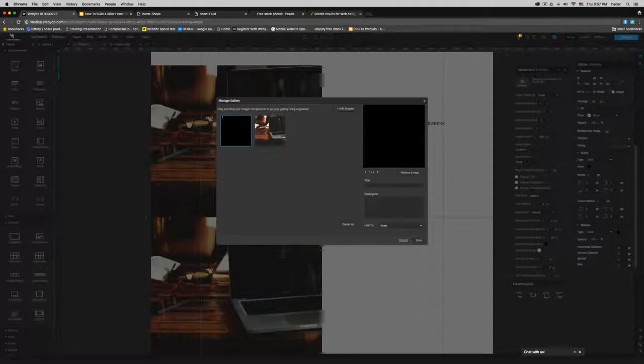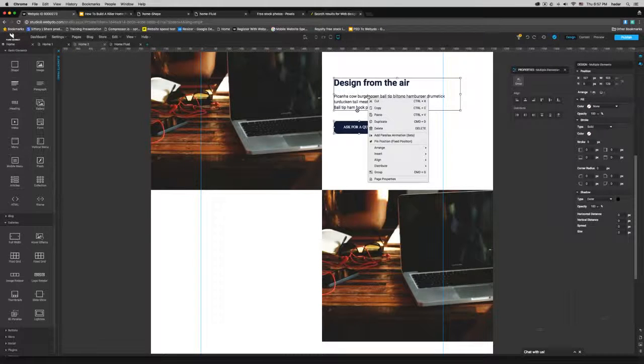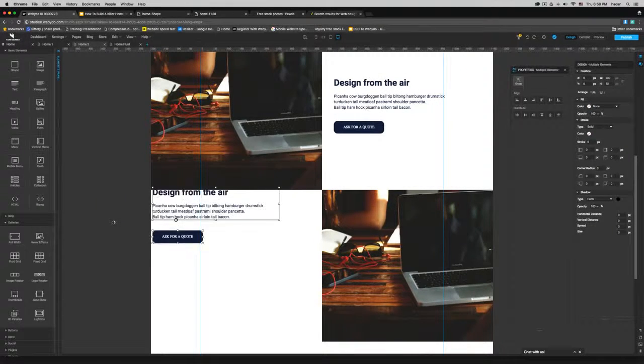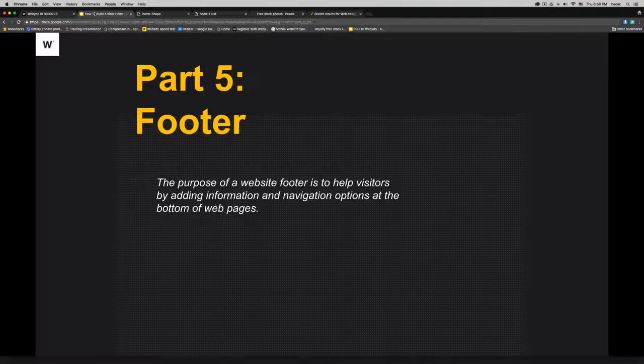How did I do the second one? I'm just going to duplicate this one. Of course, I need to add a different image. Double click and change the order like this. And there you go. I'm going to click on 2 elements here. Duplicate and put it here. There you go. Simple as that. Okay, next.